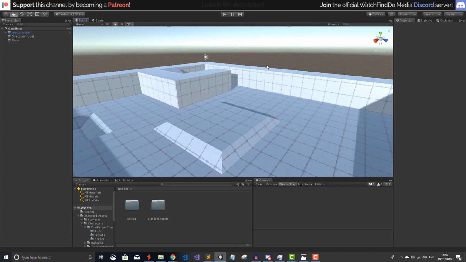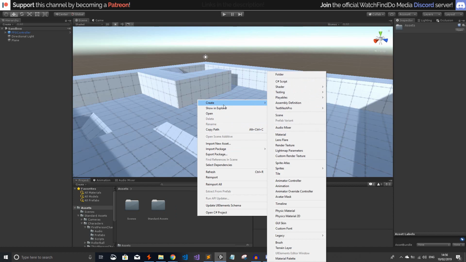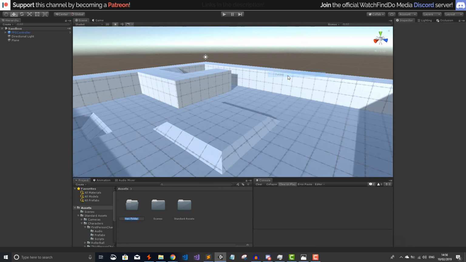Hello everyone and welcome back to this brand new lesson. In this lesson we are going to talk about how to create the interaction system inside of our game. So let's start by first of all creating a brand new folder, and this folder is going to be where we're going to store all of our scripts. So let's call this something like scripts.